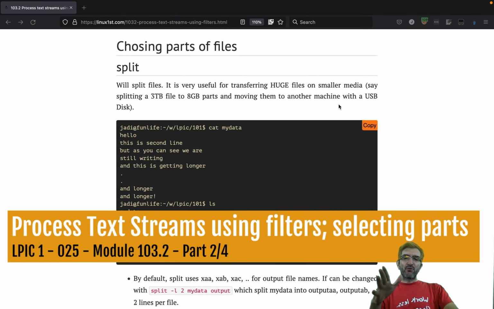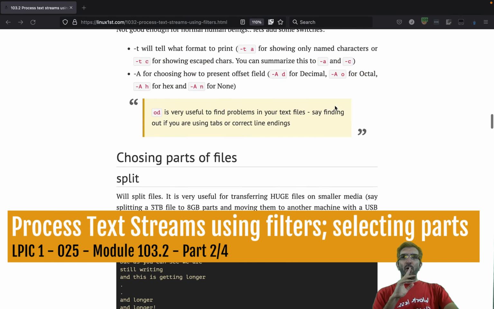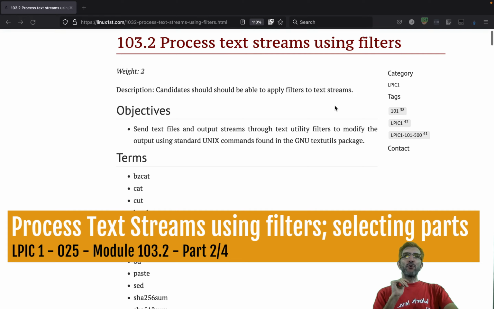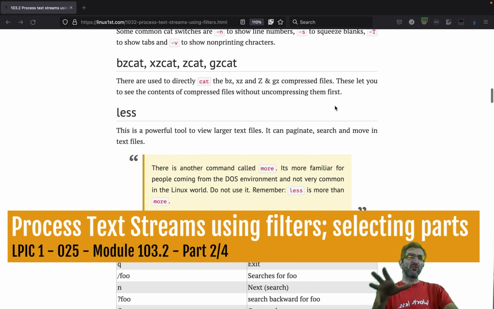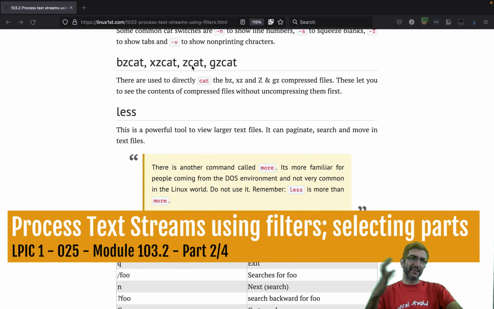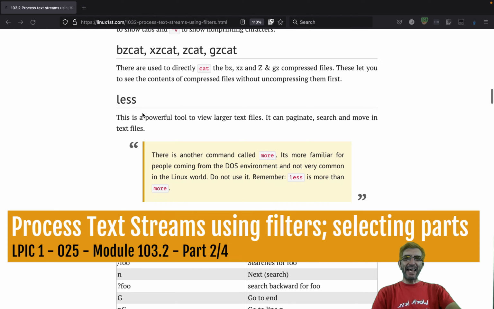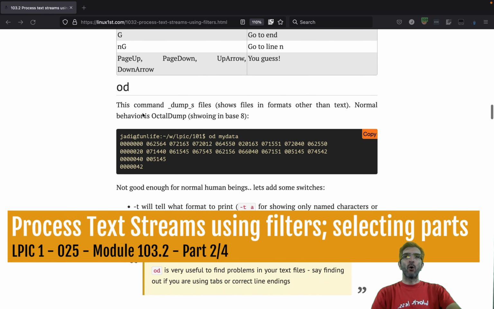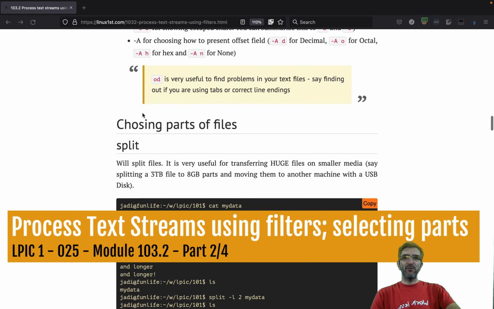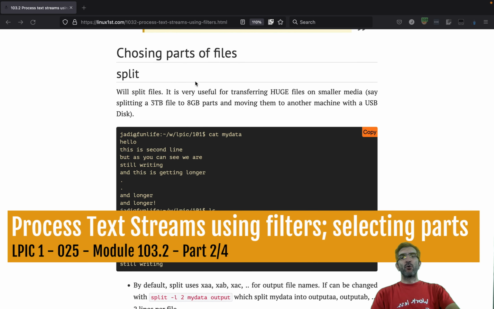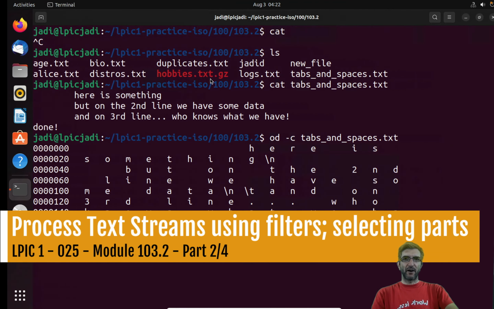Okay, I'm Jadi, and in our free LPIC sessions, you saw how you can view your files. Now we are going to select parts of the files. In the previous section, we saw cat and its friends like zcat for opening gz files, less to see page by page, and od, to octal dump a file. Now we are going to see some commands which are specialized in choosing parts of files.